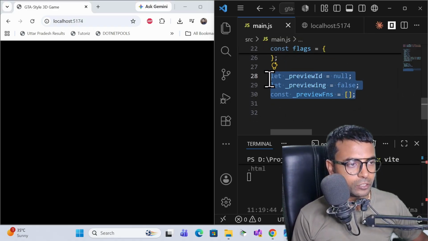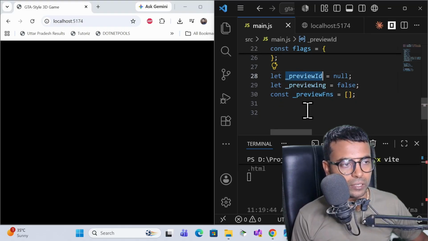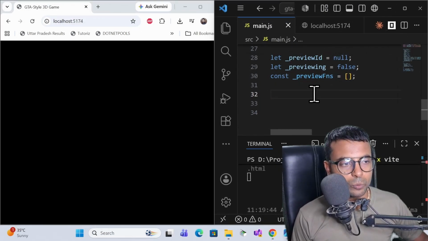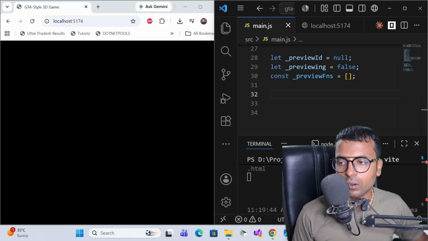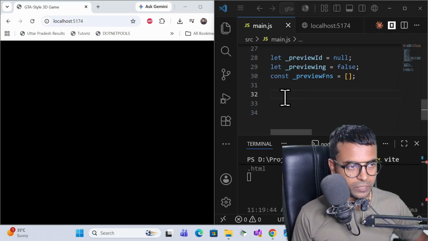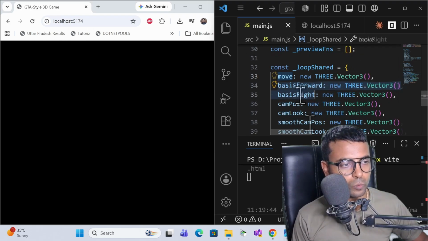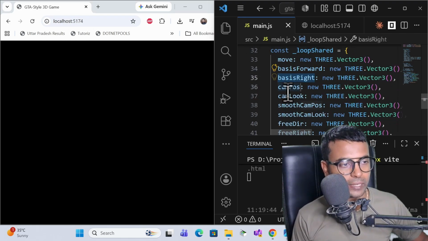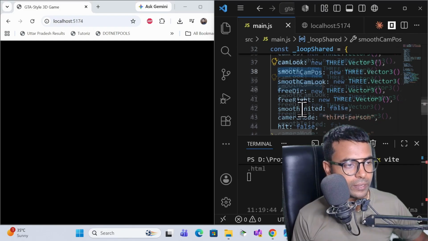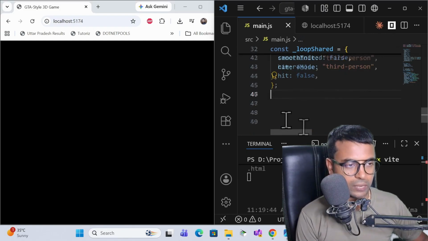For that we require these three properties: preview id, previewing and preview fins. Then we have to allocate all the pre-allocated vectors. For that we can simply create these pre-allocated vectors. Here we have basic forward, basic right, compose, camera loop, and those things. So yeah, those are what we require.